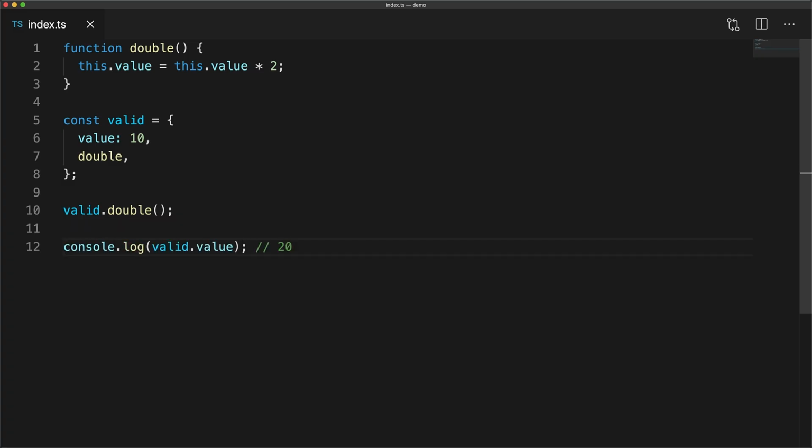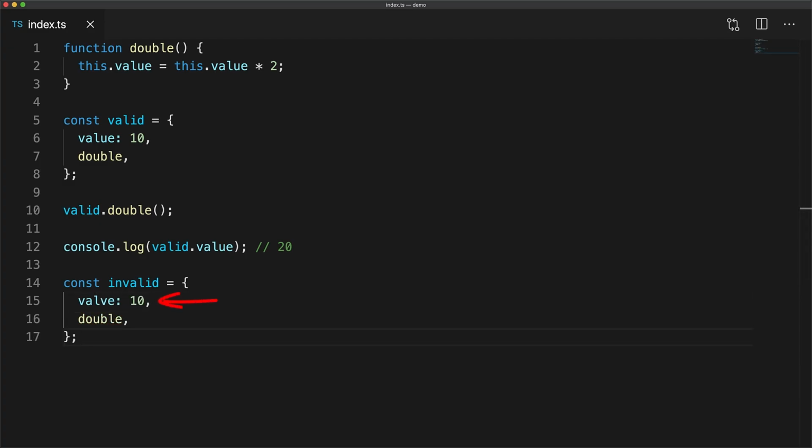Now even though this works, we haven't actually annotated what this needs to be within the double function, and therefore it is not being enforced to any particular type by TypeScript. So if you were to have an object where we misspell the value member, for example here we've misspelled it as valve, and then try to invoke the double method, it will result in undesirable runtime behavior. However, we do not get any error from TypeScript.